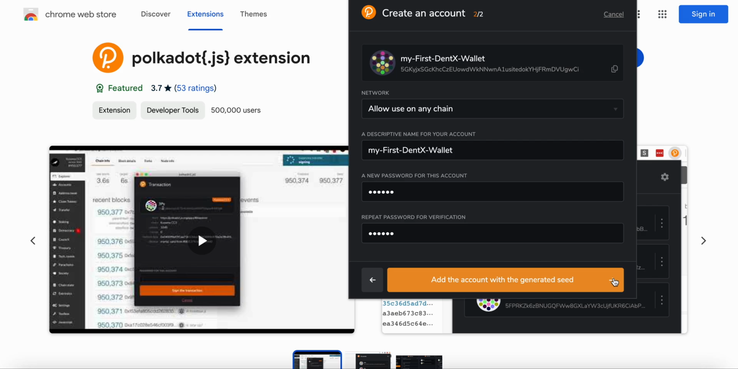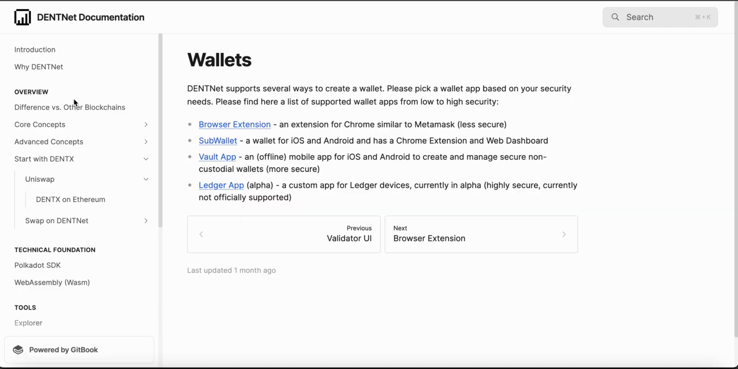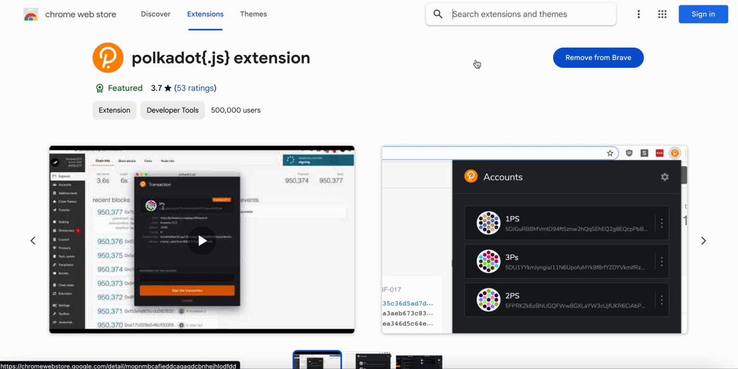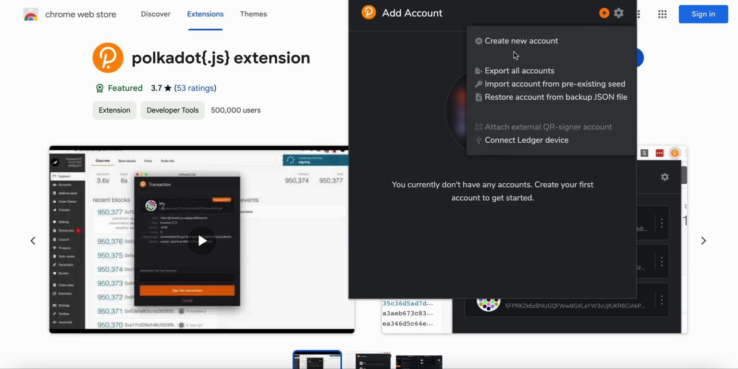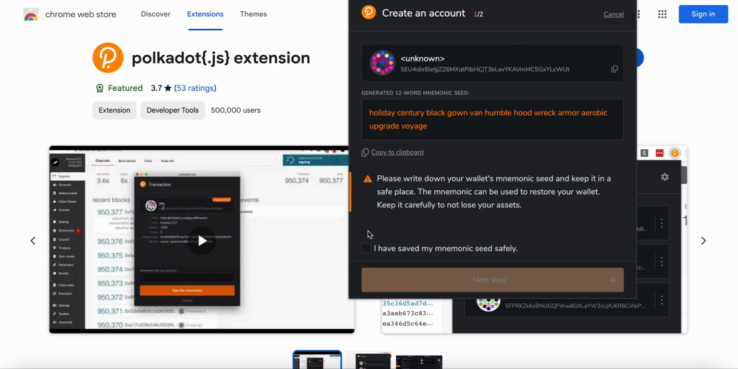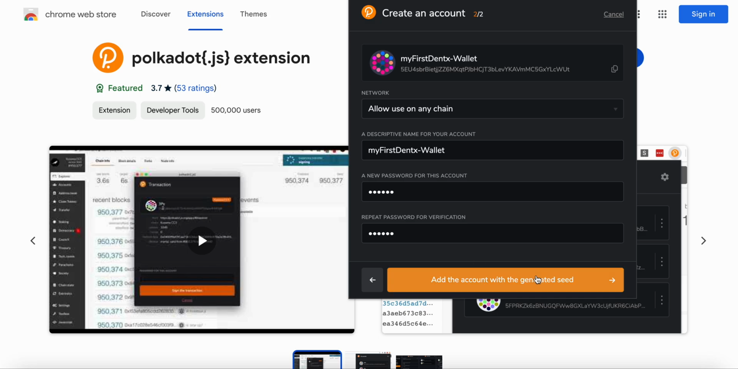There have been glitches in the past. So, what I am going to do is quit Brave and open the Brave browser again, and that opens up all the pages back again. So now, okay, it somehow failed to create my account, so I'm going to repeat this process. My first DentX wallet, and then choose a secure password, verify the password, and click add account.